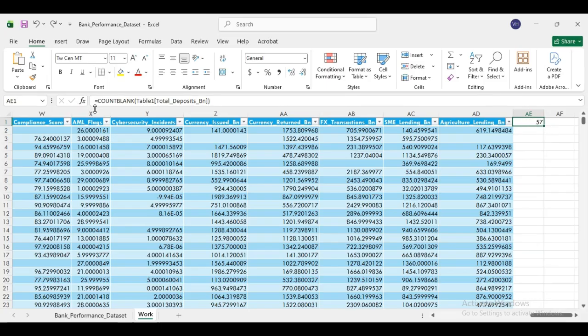Now let's look at the formula carefully. It says equal to COUNTBLANK Table1. We are still on Table1, which is this table here. Then the total deposits in billions, the records available is just 57. 57 is not even up to 2 or 3% of 1,400. So you don't need to do that.